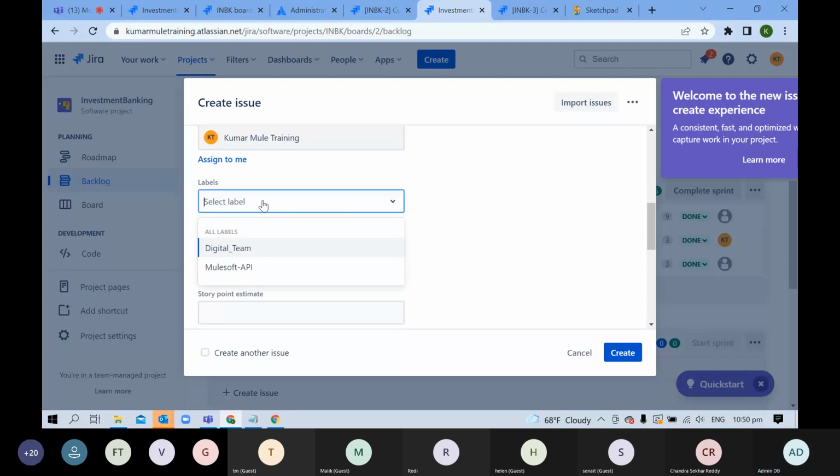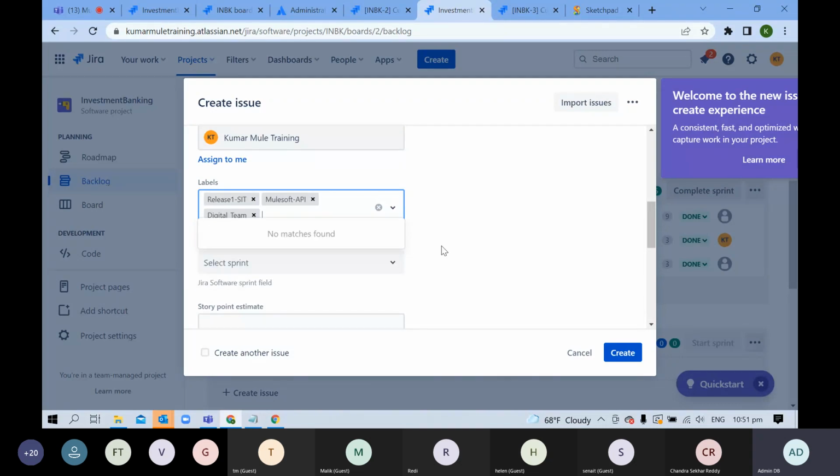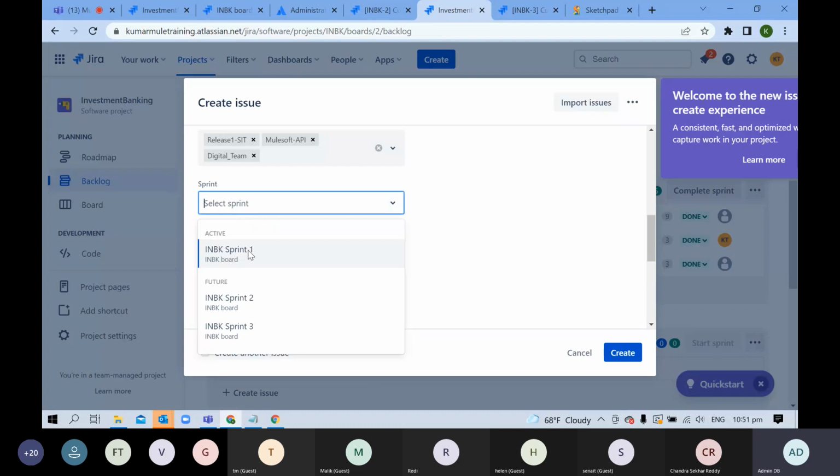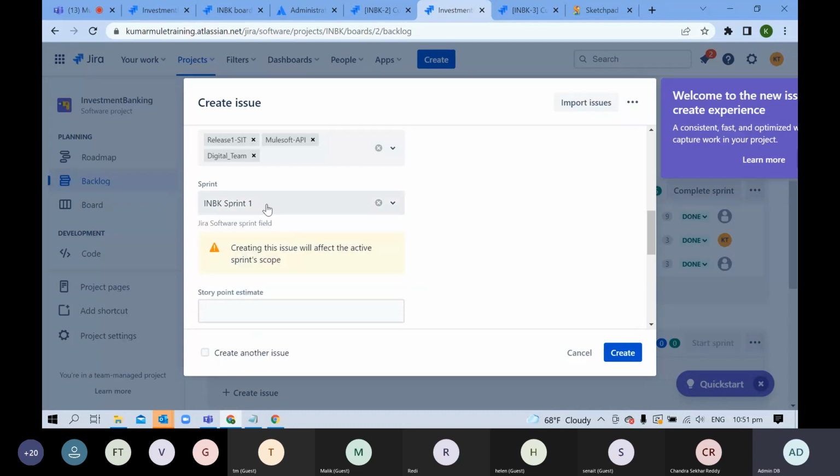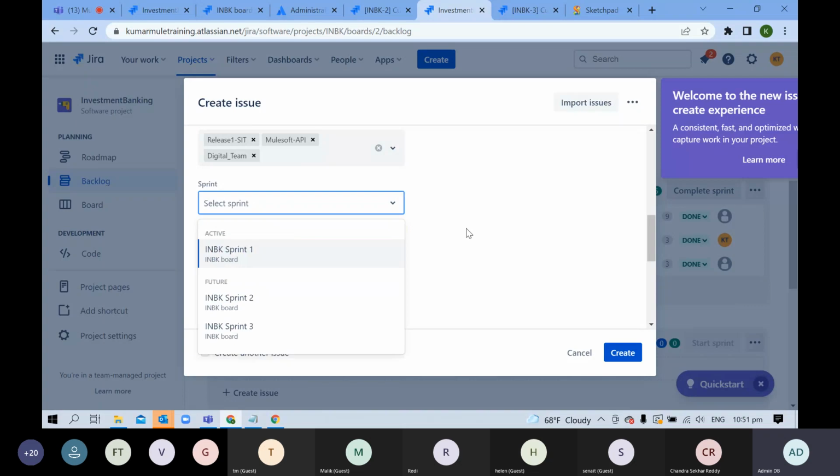For example, we have multiple releases. In a year we have two releases, release 1 and release 2. So this defect is related to release 1. Then this is a SIT defect, so release 1 SIT. They will put a label like this. Then this defect is related to the API team, so they will add Mulesoft API digital team. Sprint: this is part of sprint 1. For a defect I don't think sprint is mandatory, so let it be.